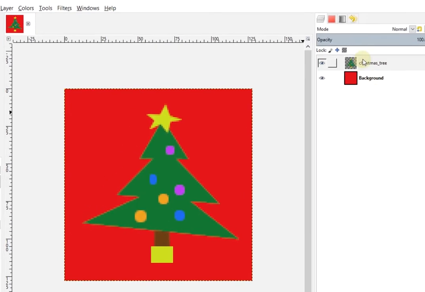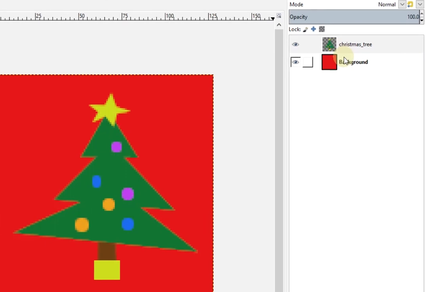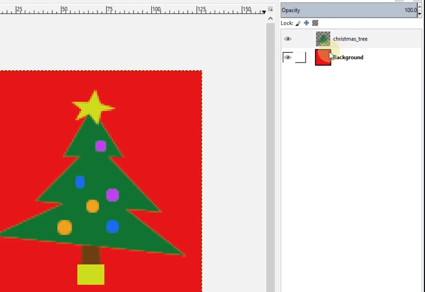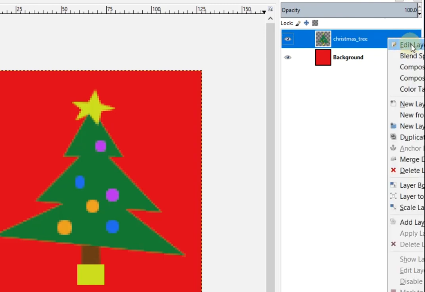So I've got two layers here and I need to merge these down so that I can now make 4 different sizes of this. So click on the layer above and then right click on it, and there is an option to merge down.